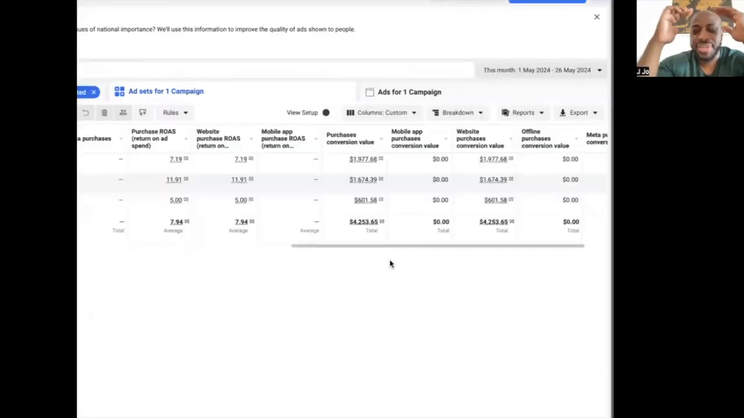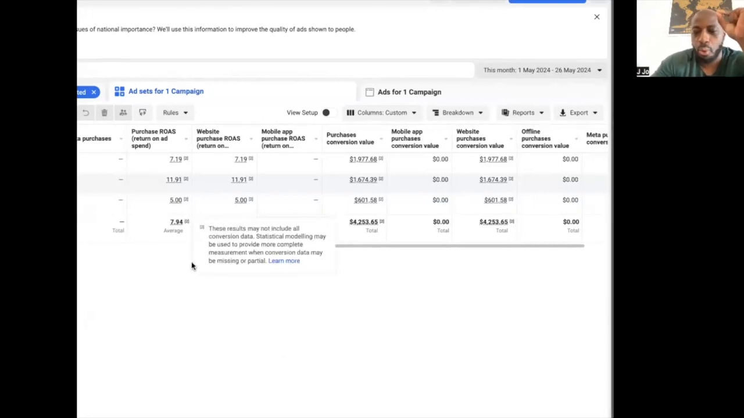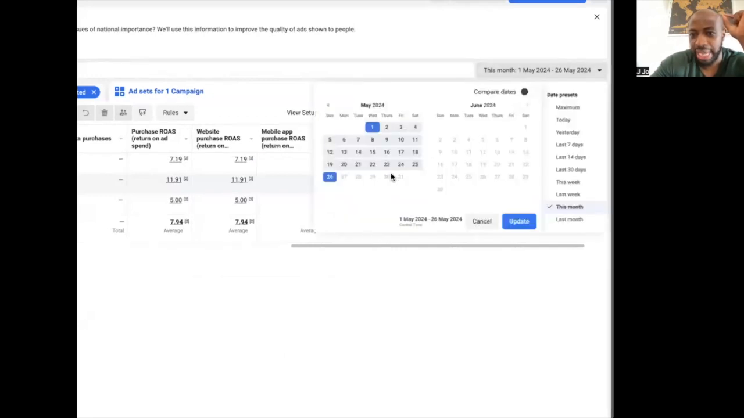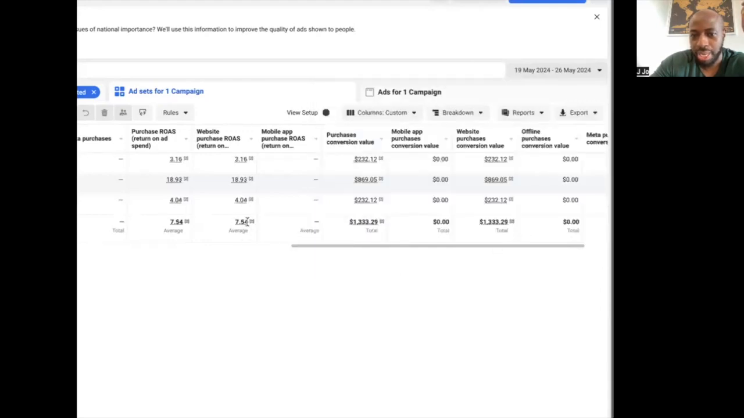So guys, I figured out this hack, right? And I think it really comes down to understanding your customer. As you can see here, the ROAS is 7.94 from the 1st to the 26th of May. Let's even shorten the time horizon. Let's go from the time of me recording the video. I'm recording it on the 26th of May on a Sunday. So let's do 19th to 19th, yeah? Week to week. The ROAS is still 7.54. And guys, in this particular campaign, I'm gonna show you what I did.